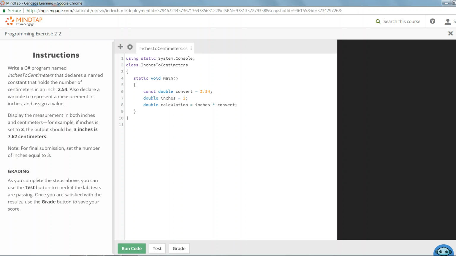Okay, so in that first declaration that I have there, I determined that it was going to be a constant. It's an instance of the double, and now my object's called convert, and we're assigning it a value of 2.54. This one's getting a value of 3, performing a calculation, and the results of that calculation will be stored in calculation. So now let's come down to this WriteLine.